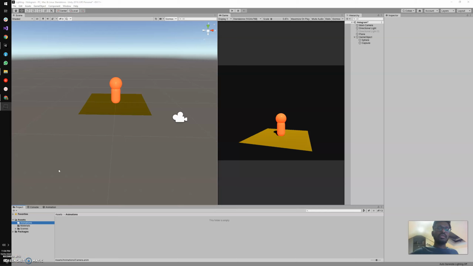Hello, now we're gonna see how to learn simple keyframe animation in Unity to move the camera in the scene. Let's go and check it out.